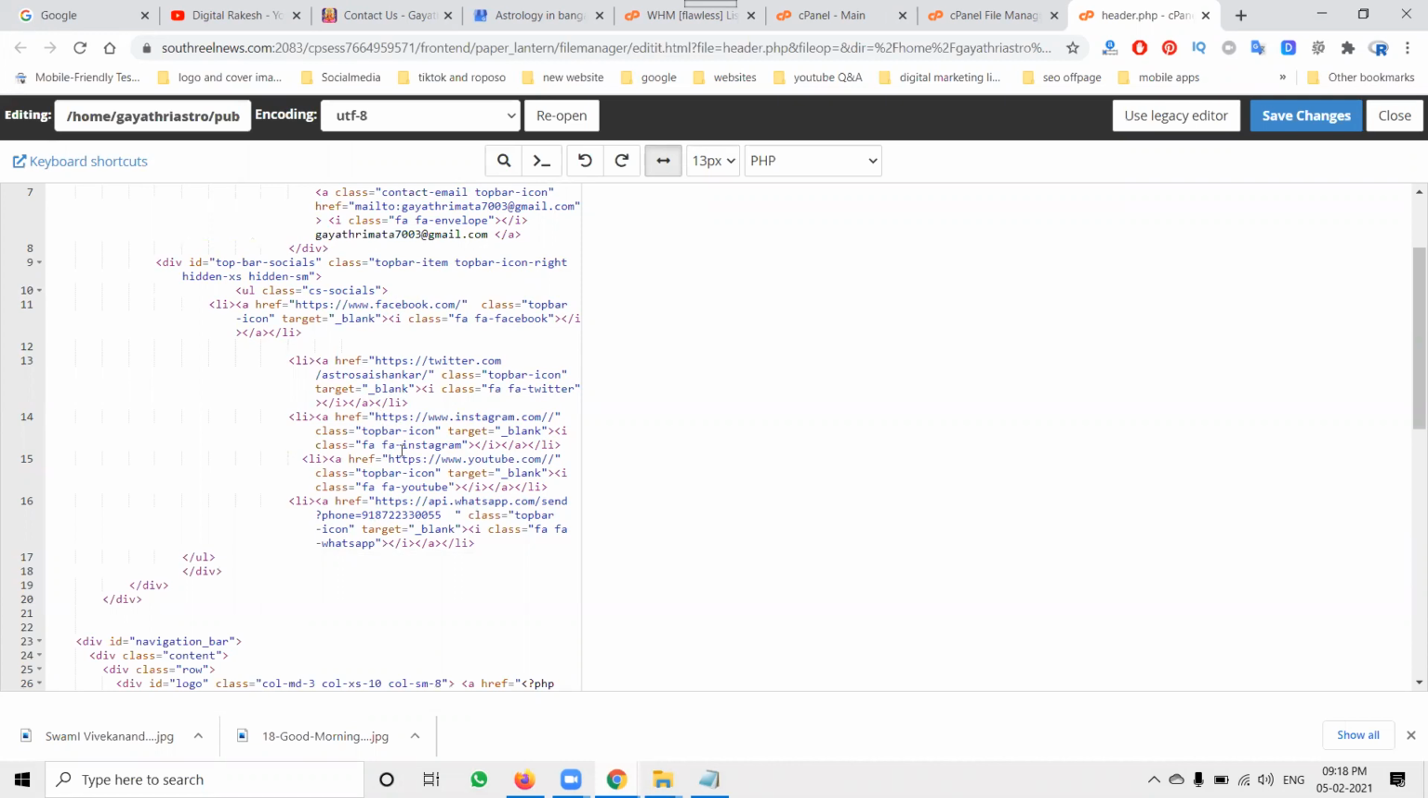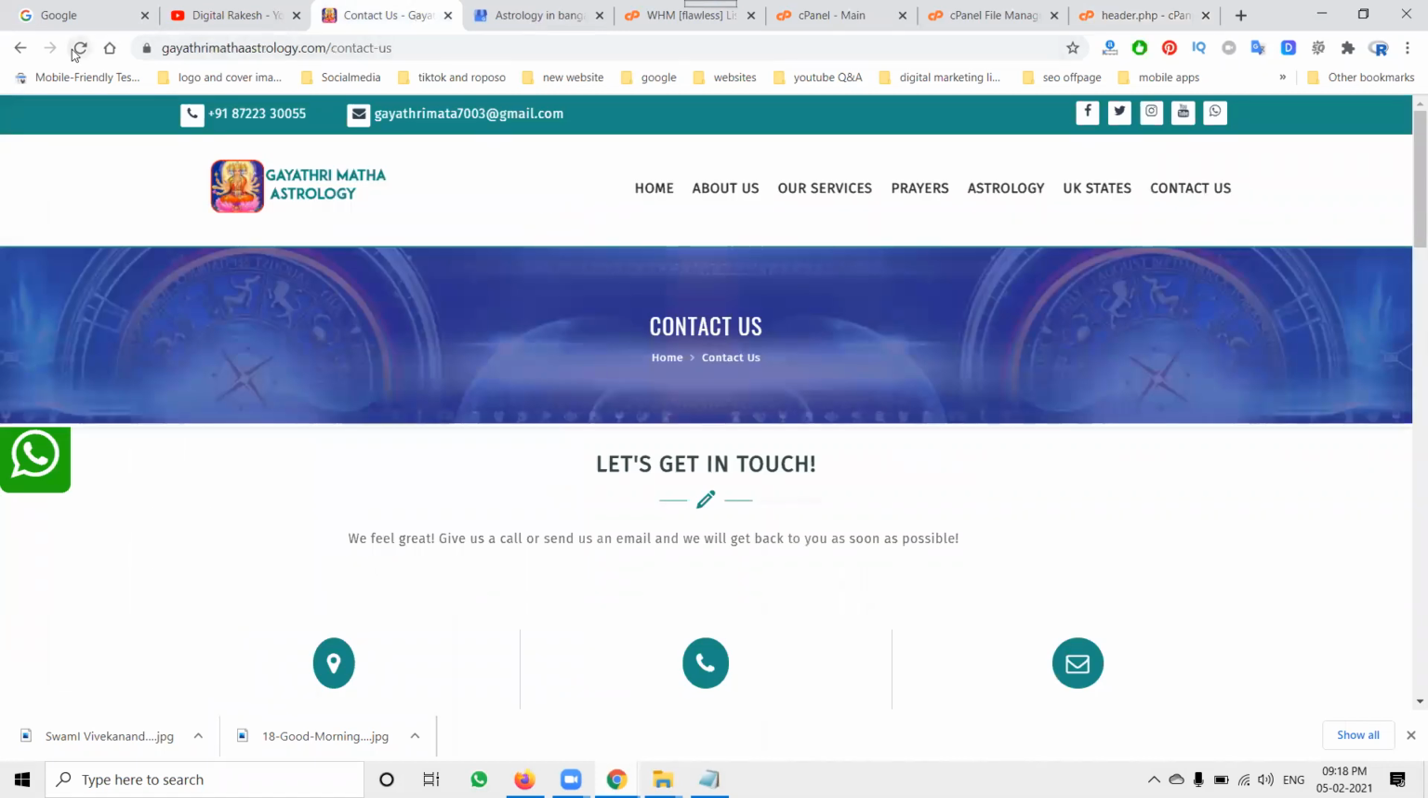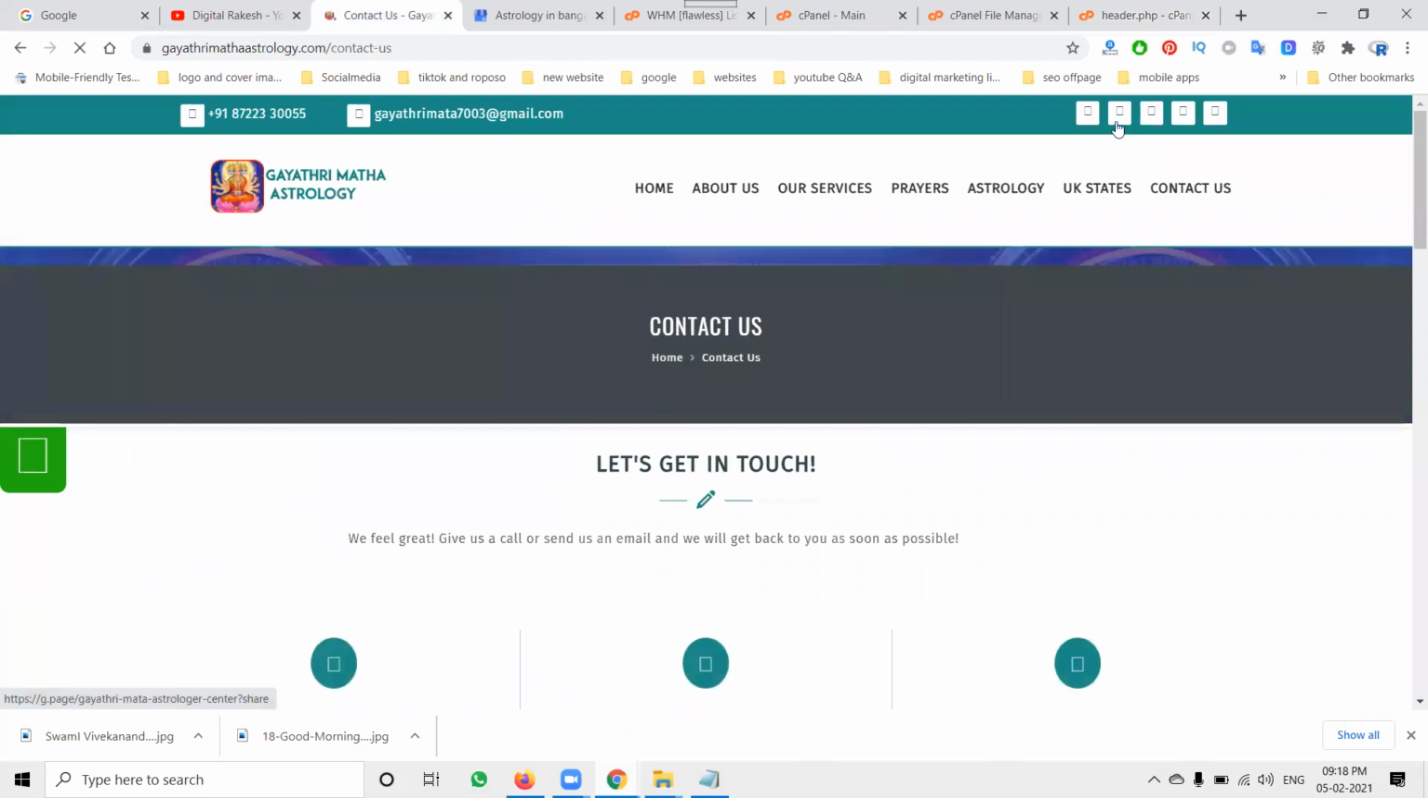So here, I'll just add it in. In the target it will be given as Google, and refresh. This code can be understood only by developers. Here the previous one was Twitter. Now it is Google. Now click, and my map is open.